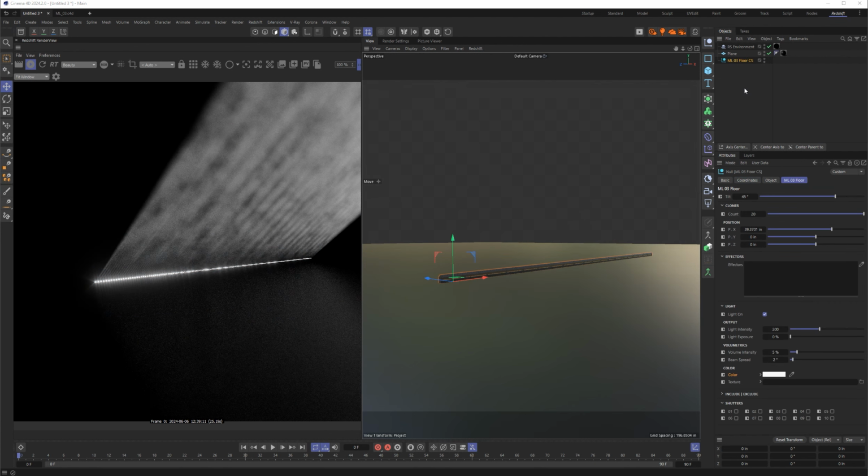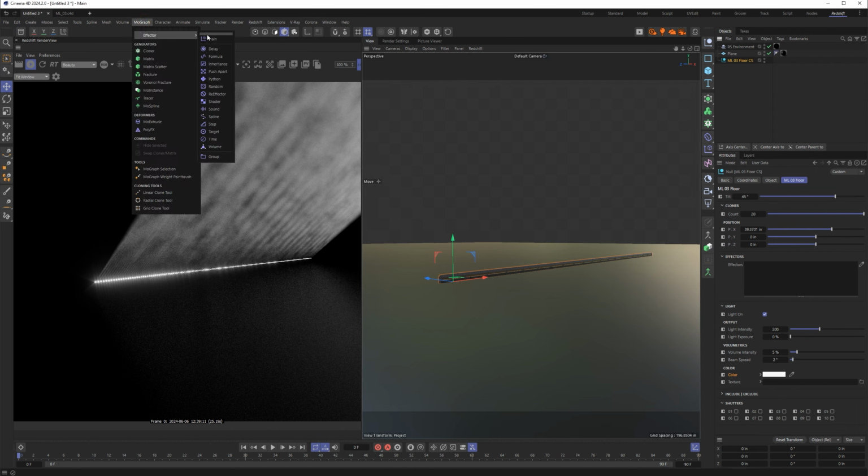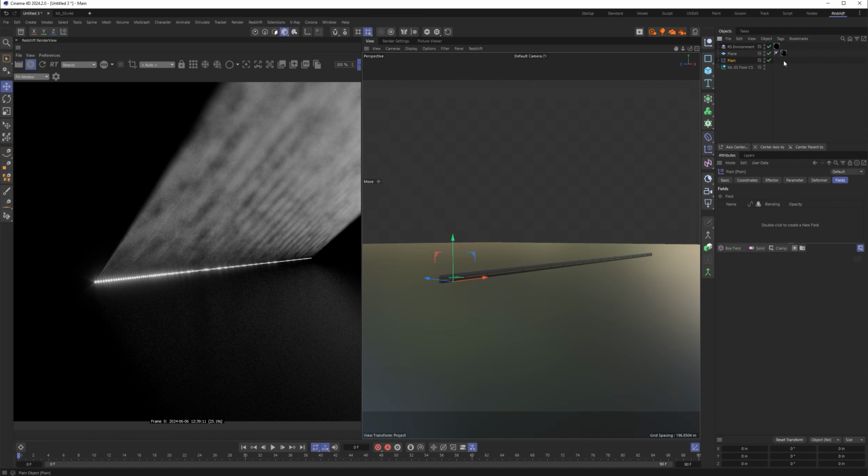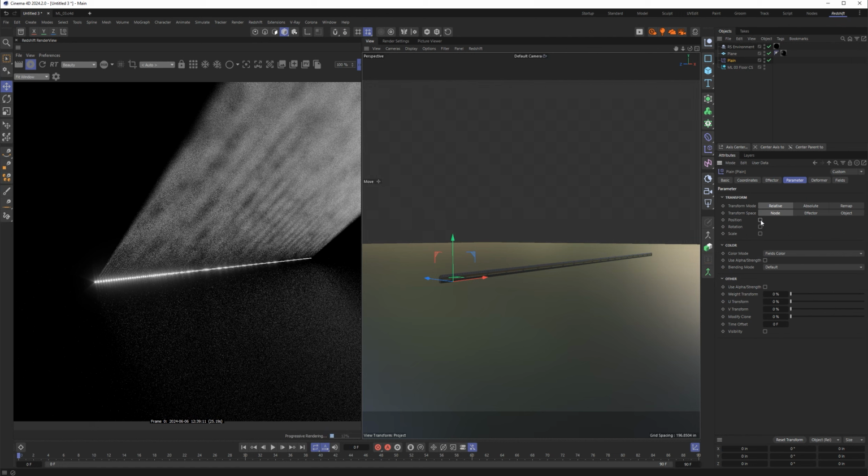Here's one more idea you can play with. This time I'm going to add a plane effector. And when we drop this in, you're going to see that all the lights kick up into the air here. Let's go to the plane effector. That's because our parameter, once again, is set to position, and that's not what we want. So I'm going to keep all of these unchecked.